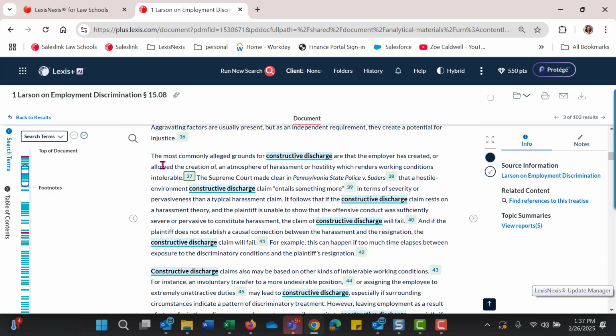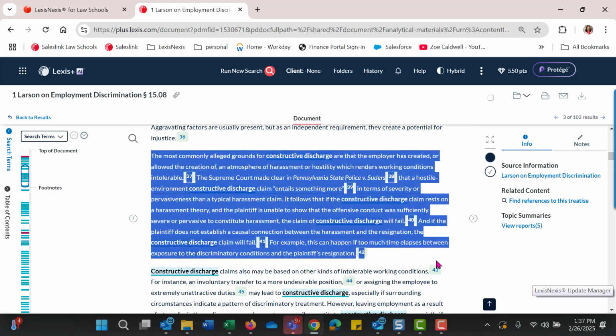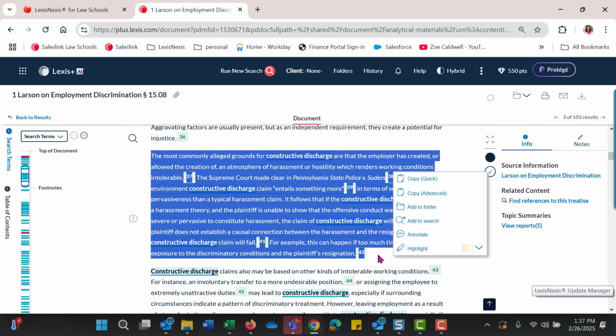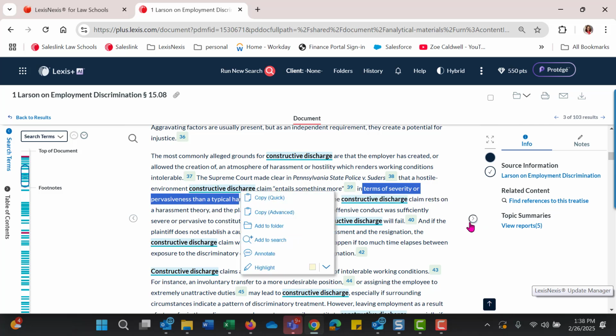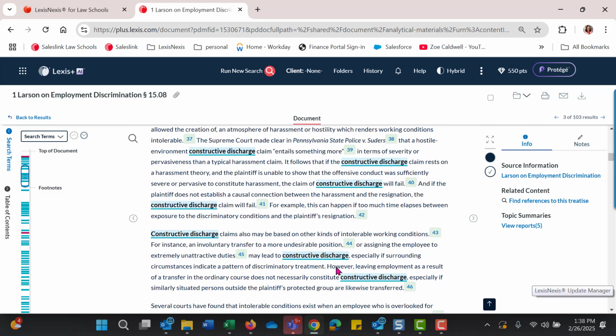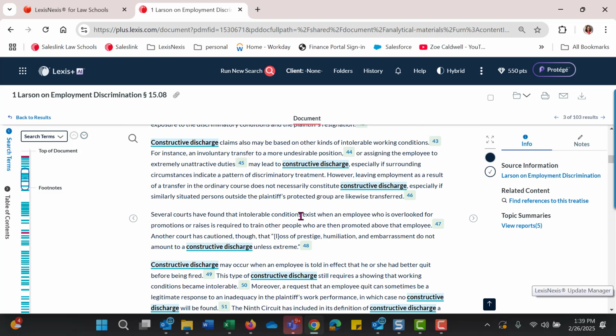We keep going on, and it says the most commonly alleged grounds mean that they're going to start to work on this particular test that it's beginning to outline, to have severity or pervasiveness. And so what this usually means, if we were to keep on reading, is that we need to have a bunch of factors that add up to that severity.